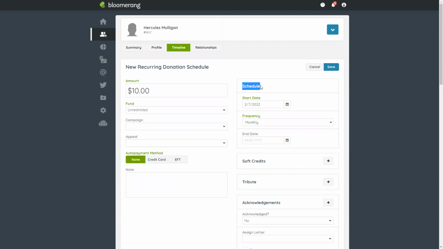And then you need to fill out the schedule portion here on the right. It's going to ask you for the start date, the frequency, and, if you have it, the end date, which is not required. The start date is the first time, if it's set to auto process, that his card would be charged or his account would be debited. If the auto payment method is none, then this would be when you're expected to receive the check every month. So let's say that's going to start sometime in the future.